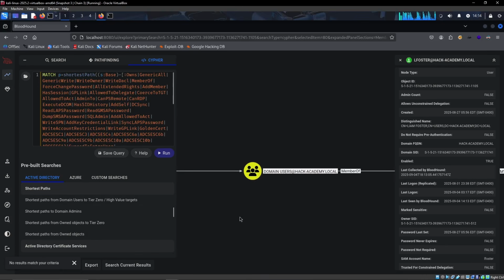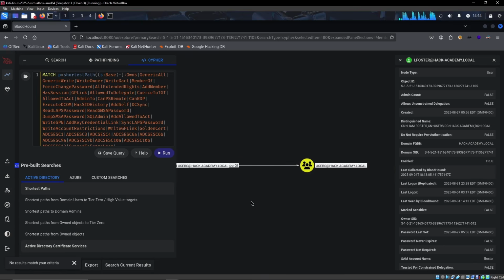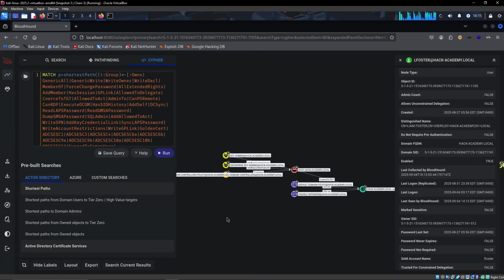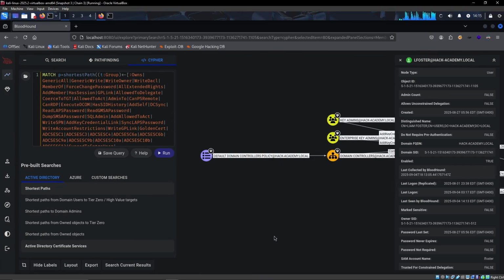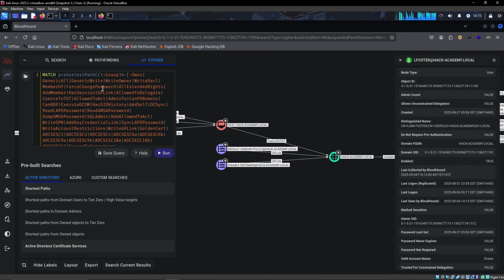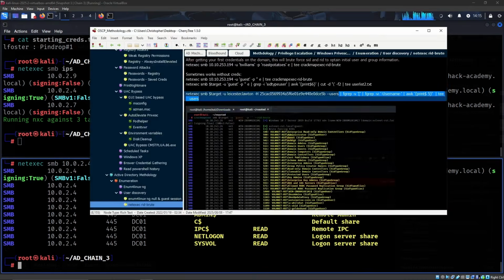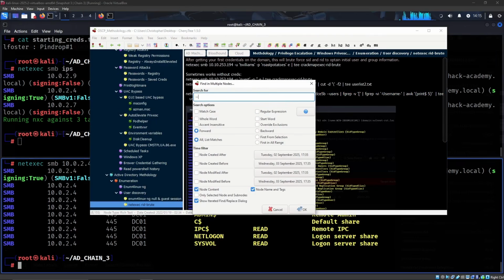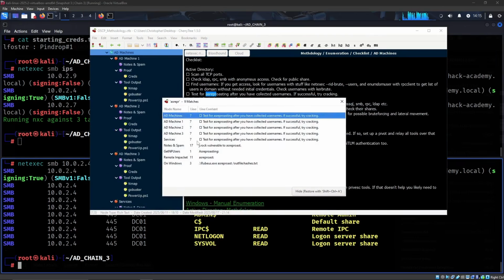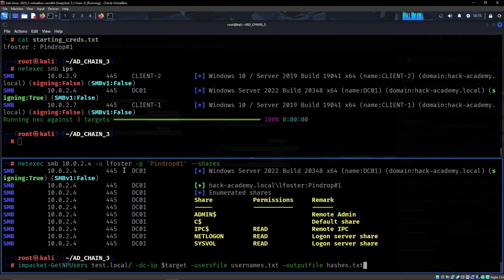Shortest path from owned object. Is this not interesting? Shortest path to domain admins. Default domain, enterprise key admins, yeah. So we don't have this access. So the most interesting by far is ASREProasting, right? So let's start there. Let's say ASREProast. You can also do this with netexec. It's whatever you prefer, really.